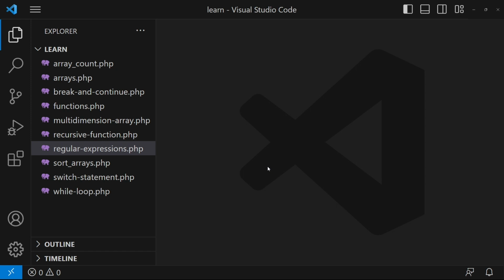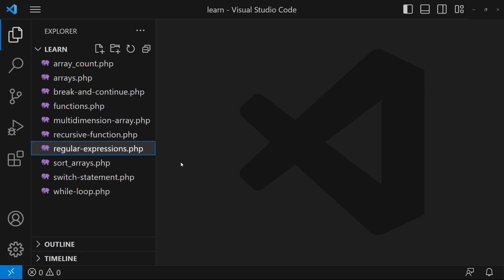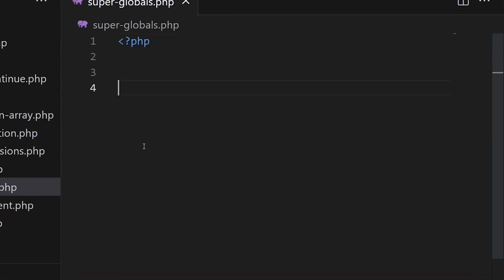In today's video, I'm going to teach you the concept of superglobals in PHP. I will create a PHP file here called superglobals.php, and here I'm going to type the first one, which would be $_GET, and the second one would be $_POST. We will also learn about these two superglobals in PHP. So without any delay, let's start.